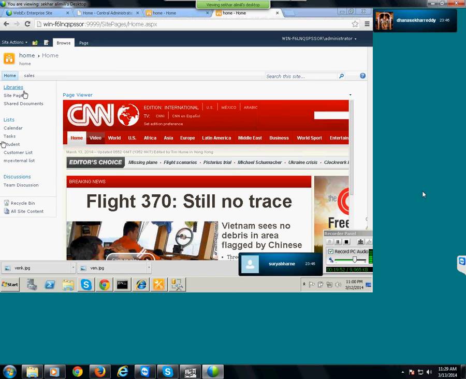Next, I am going to show you one more web part called the image viewer web part. What is the use of the image viewer web part? To view the images.